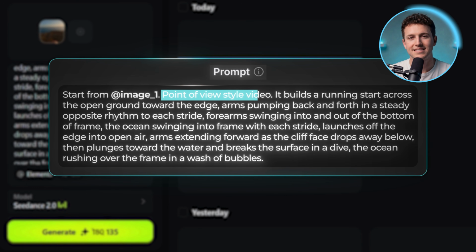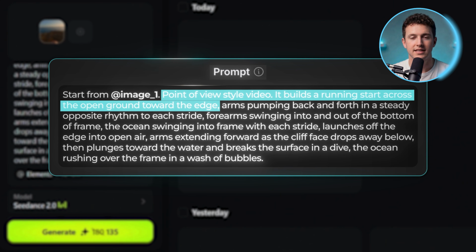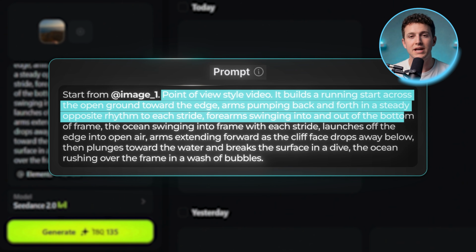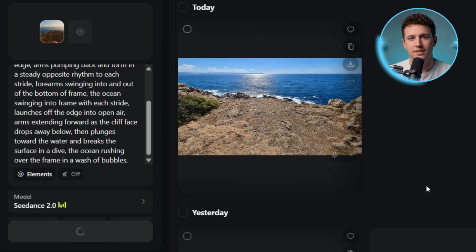So once you place that simple sentence inside your prompt, we move on to the next one, which is simply describing the POV gestures, like we do here, with the arms pumping back and forth in a steady opposite rhythm to each stride, and the forearms swinging into and out of the bottom of the frame. Again, this anchors the AI generator into the POV style of the video. So now let's go ahead and generate and see what we've got.